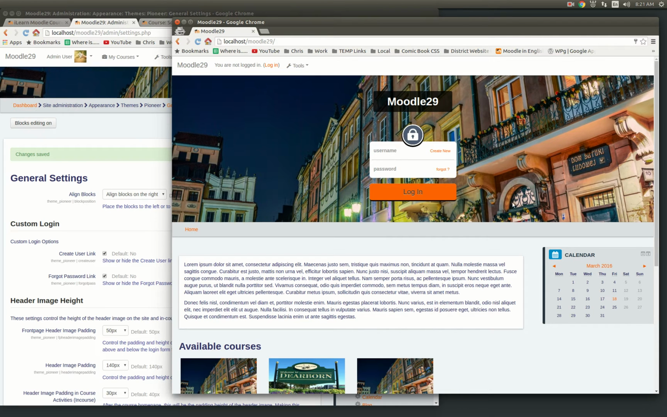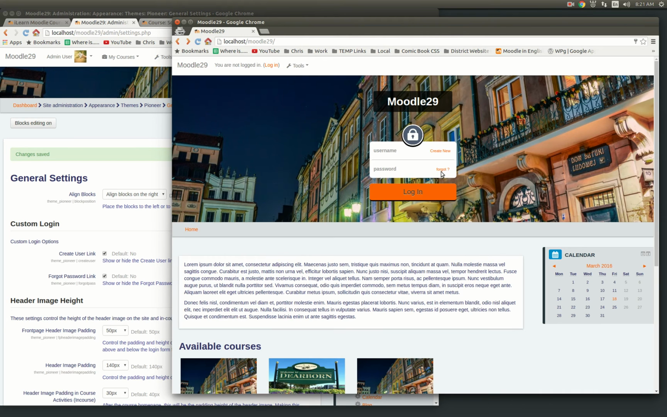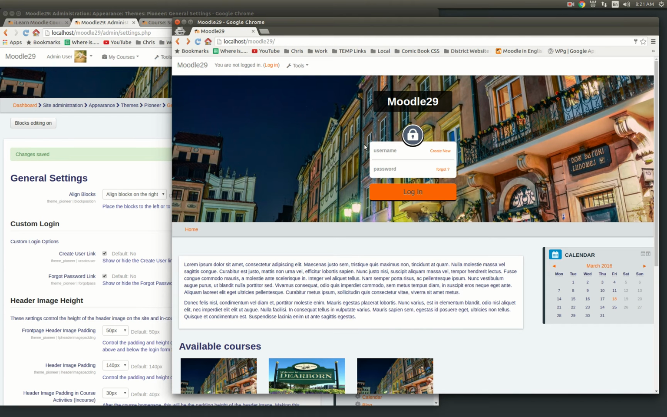As you can see, we have a custom login form here so that you can log in, you can create a new account, or if you forget your password, those links are built right into this custom form here. Now, this is the standard Moodle login.